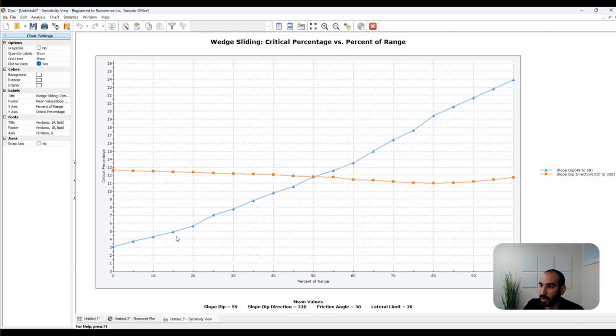So this kinematic sensitivity option gives you a chance to make a reliability-based analysis. So this was the first example, and let's move on to the second example.